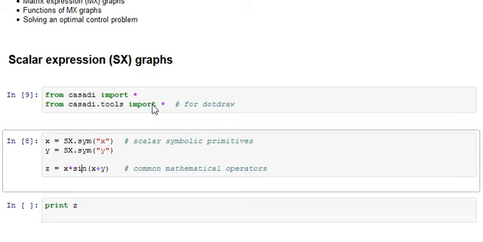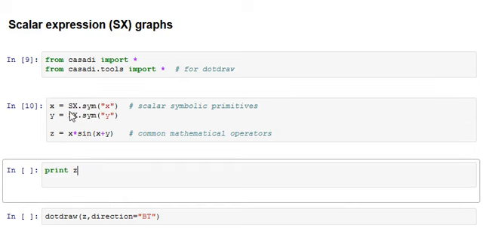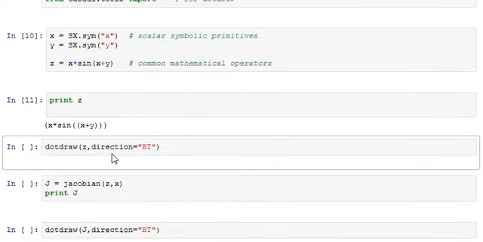So let's start with importing CasADi. Next we will construct symbolic primitives, scalar symbolic primitives, and we do this with SX.sym. So SX stands for scalar expression. When we do this, we have objects in Python called x and y, and we can construct expressions with this using common mathematical operators. So if I just print z, you'll just get a copy of what we typed here.